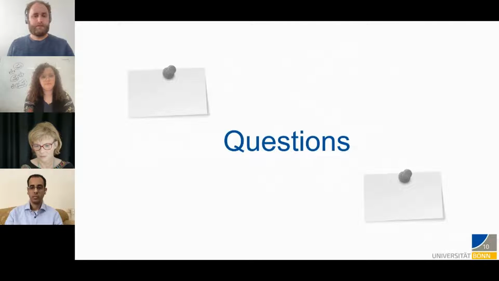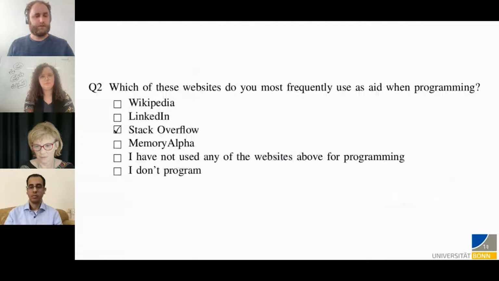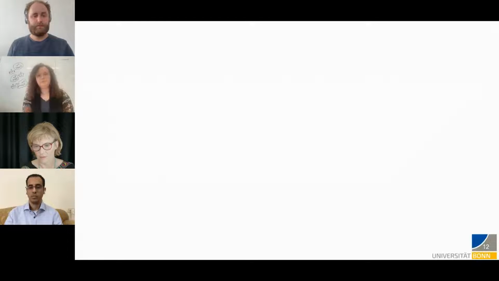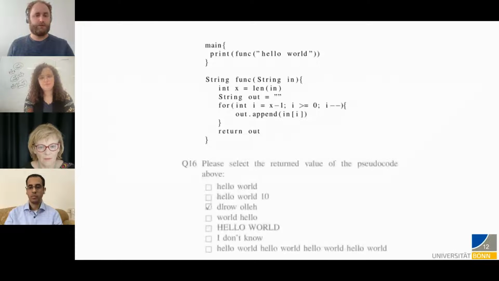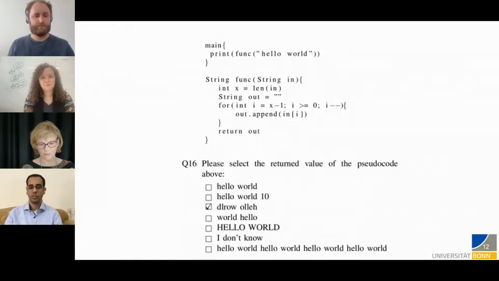So just a quick example of how these questions look. For example, we have here a question which asks about age during programming, hoping that software developers would recognize this site, Stack Overflow. However, this site would not be known to non-programming people. We also had code comprehension tasks. For example, here's a small code which returns the words hello world but backwards, and we hope that software developers could read it and non-developers could not.